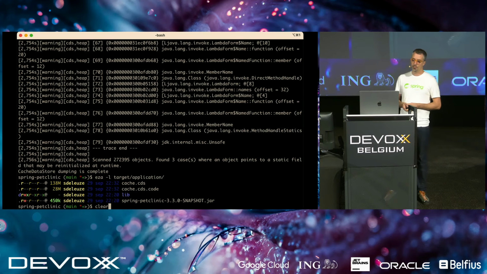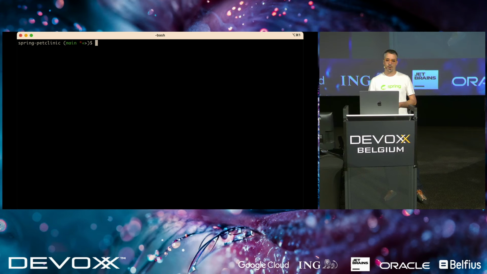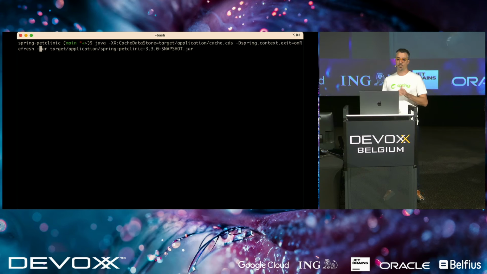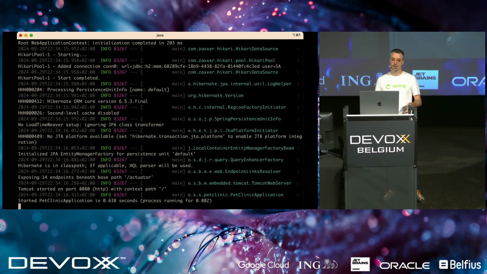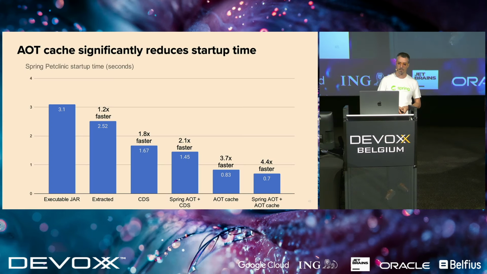And then we are going to start again our application using the same command, just we are going to remove the Spring parameter that automatically exits the application. And Pet Clinic is now starting in 800 milliseconds, which is pretty cool because we haven't introduced a lot of constraints. So I think that's a pretty cool improvement in terms of startup time.